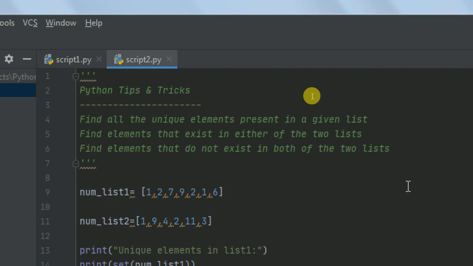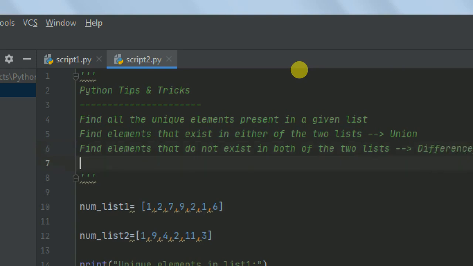That means this is the union, so this is basically my union, right? And find the elements that do not exist in both of the lists, and that is their symmetric difference. Okay, right?